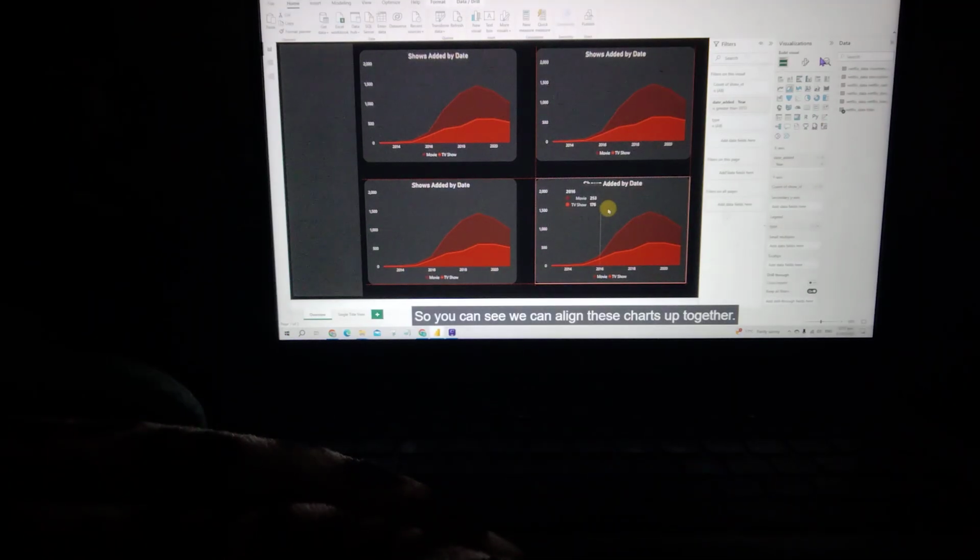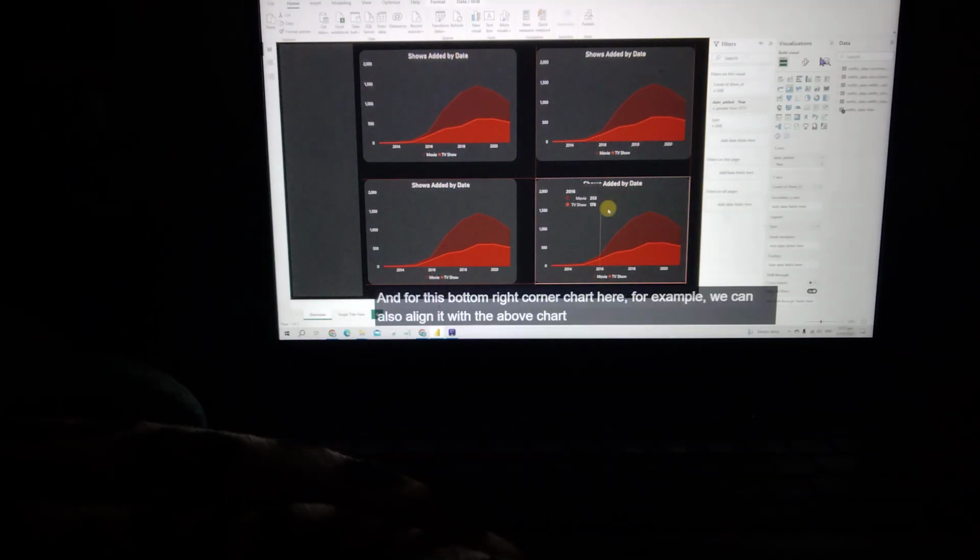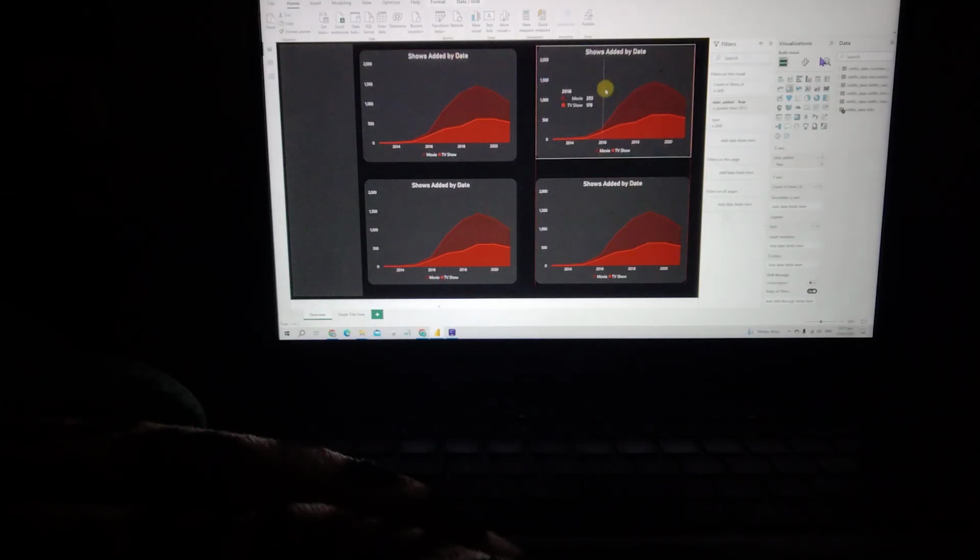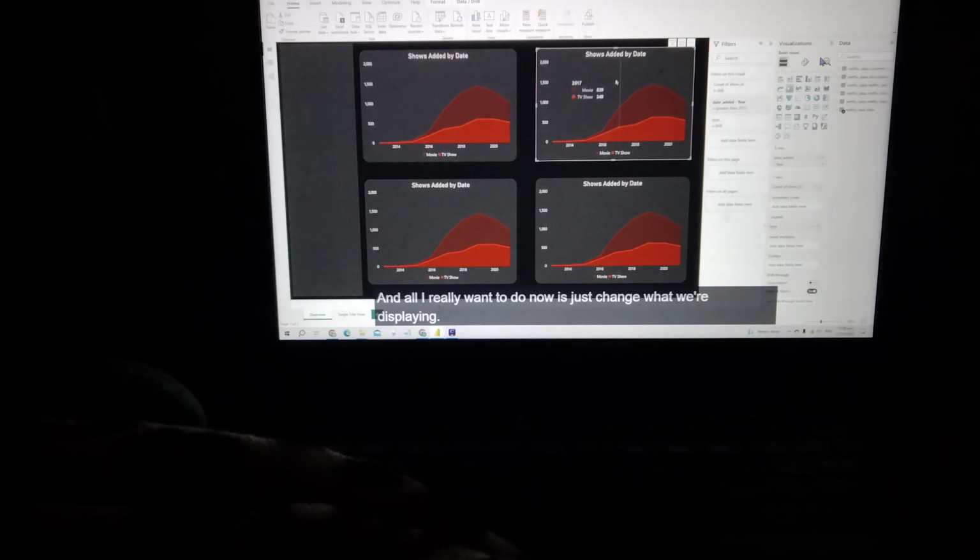Okay, so you can see we can line these charts up together. The red lines align with the chart on the left hand side. And for this bottom right corner chart, for example, we can also align it with the above chart. So let's just ensure they're all aligned. And all I really want to do now is just change what we're displaying.